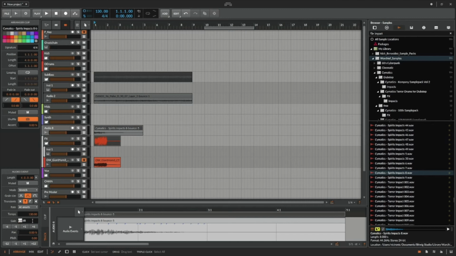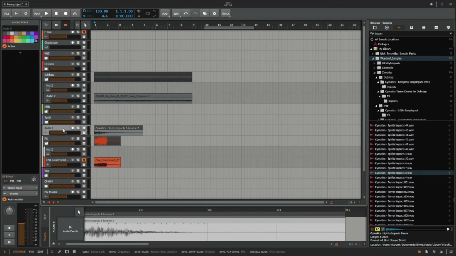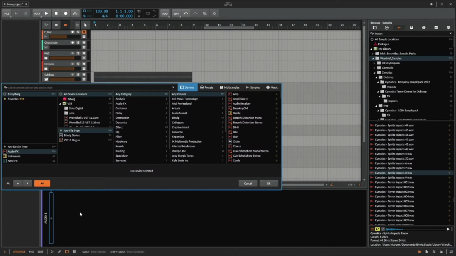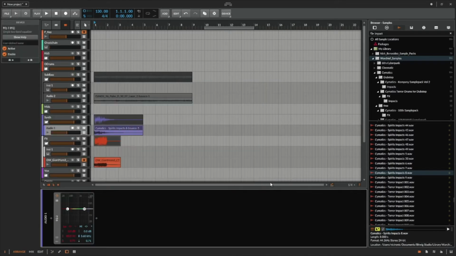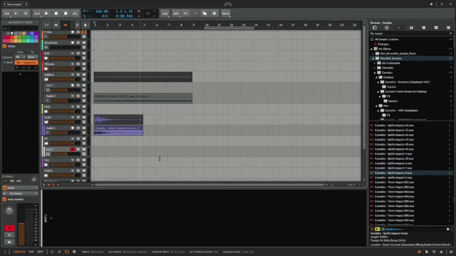Boost this up about 6. And then we will take out all this low end right here. Put this with the synth. We'll take out all the low end. I'll just put EQ too. I'm not trying to EQ it that much though, so we'll do about 400. That sounds better than this. Yeah, get rid of those horns.